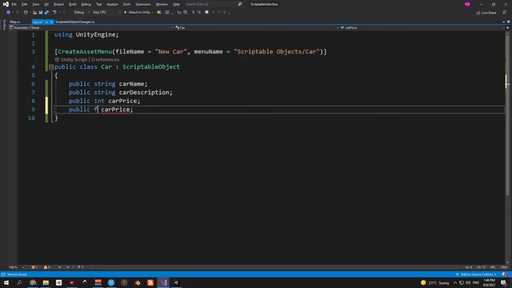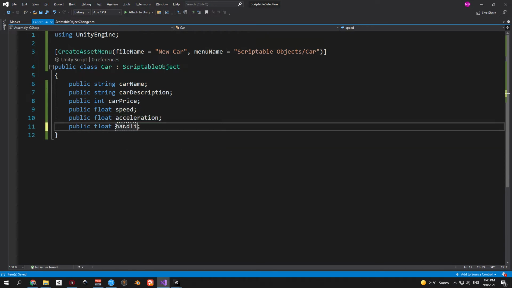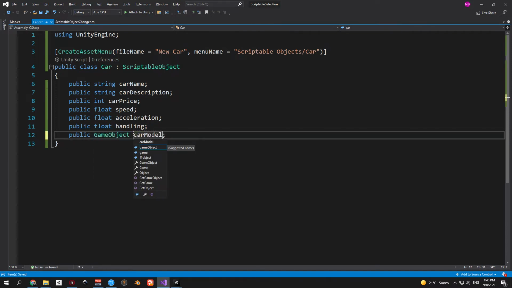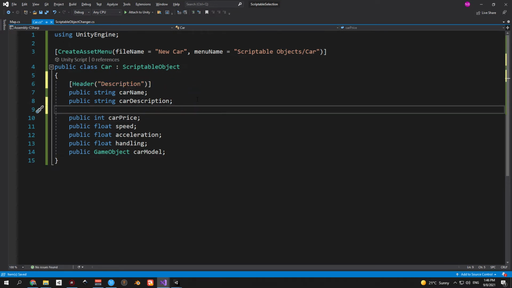Also, for the sake of this example, I want each car to have 3 different stats: speed, acceleration and handling. And the final thing that we need is a game object that points to a 3D model of a car that we want to display. Also, we can use headers inside scriptable objects to create a certain structure.